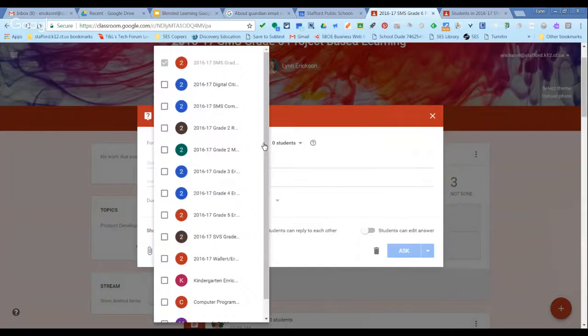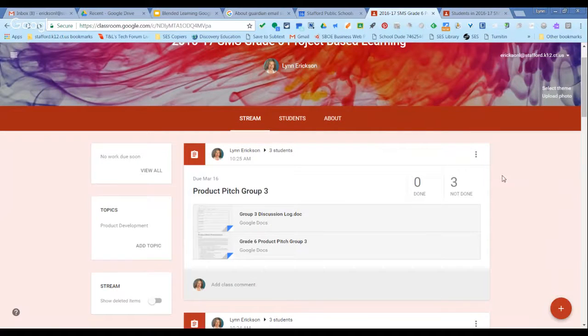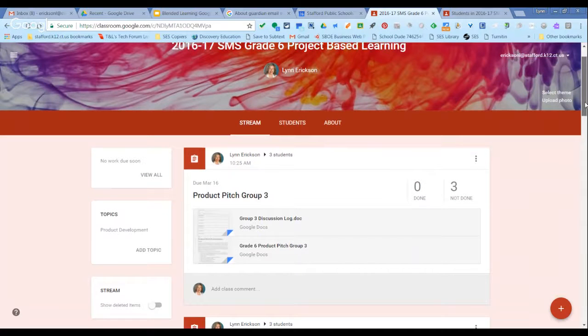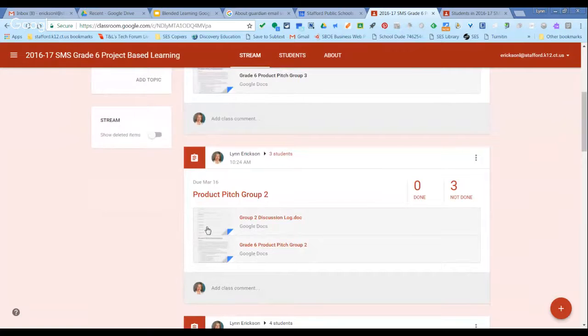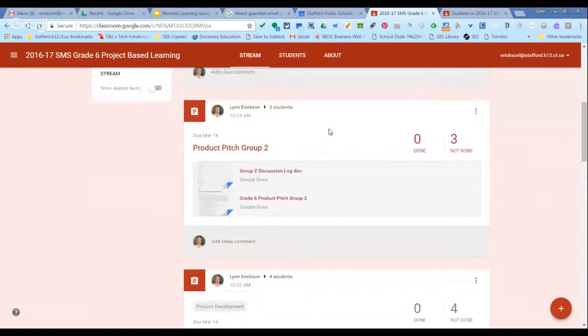Now I can also assign this for my other classes as well. So if I teach more than one topic, or more than one class for that particular topic, then I can assign that to my other classes too. So just know that you have this new feature, and I'll show you how I set this up. I have a class that's working in groups. So what I did was I have 2 files that I shared with each group. I made a project pitch group 1, group 2, and group 3 file from a Google Doc. And then I made a group 1, group 2, group 3 discussion log from a Google Doc. And then I shared that out, or assigned it to the 4 students or 3 students of that group.